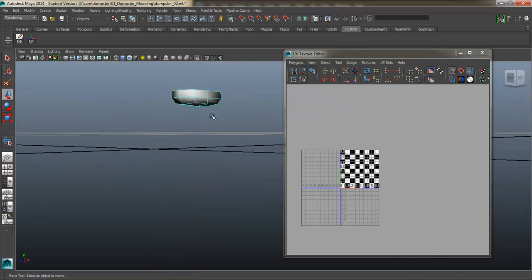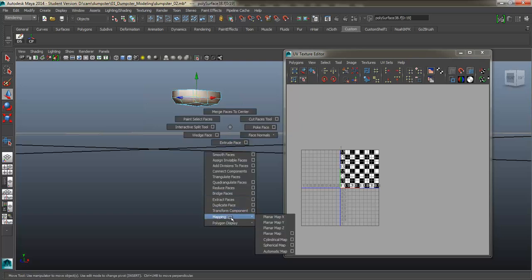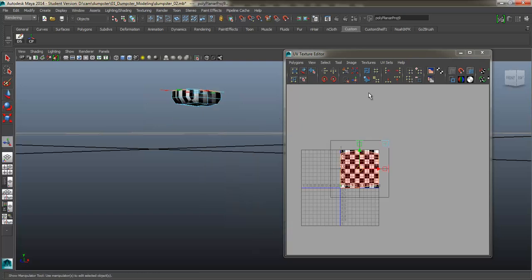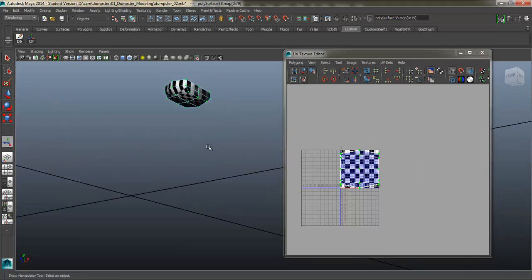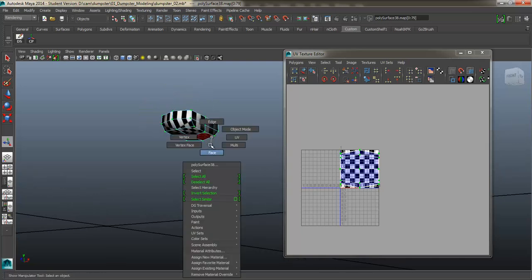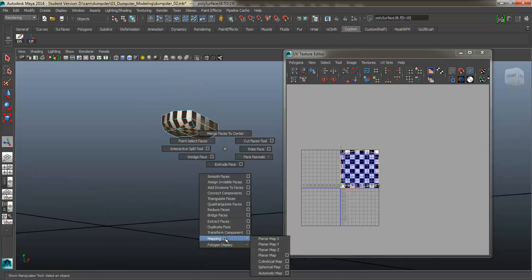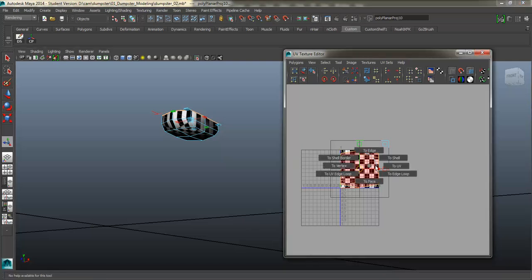This should be easy. I'm just going to map that on Y. Flip it. 2UV. Smooth that out. It looks like it's a bit disjointed. Alright, let's try that one more time. Mapping planar map Y to shell.